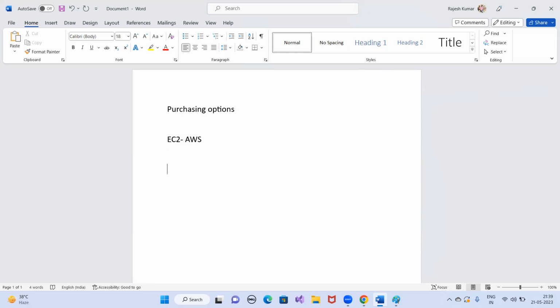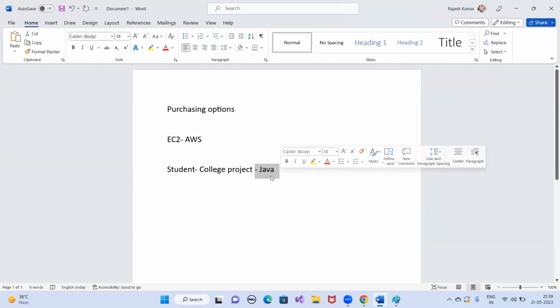Now, suppose you have a requirement. Suppose you are a student and you are doing a college project. You are a software development student doing a college project. For that purpose, you have developed a piece of software, created with the Java language. There is a Java program that you have written and you have created an application. Now you want to test that application, that software.